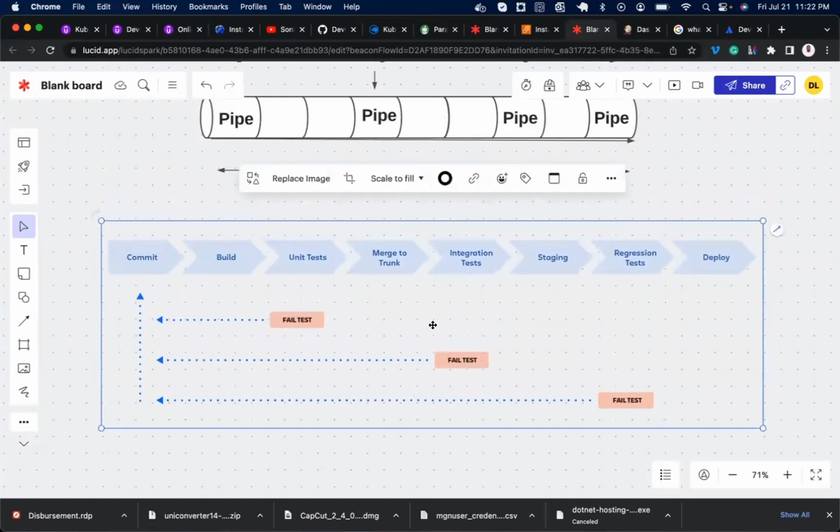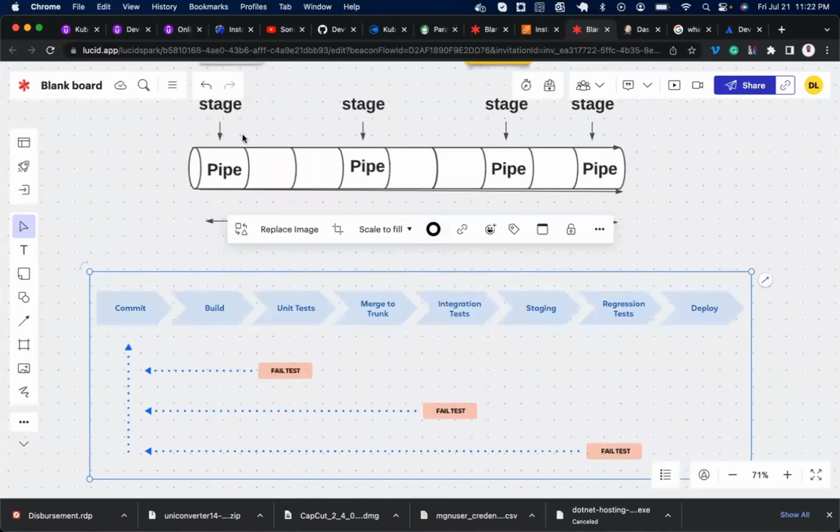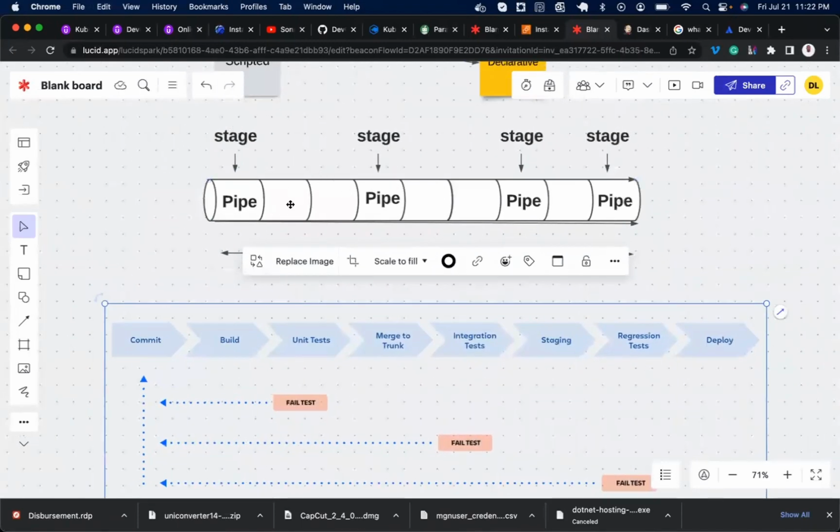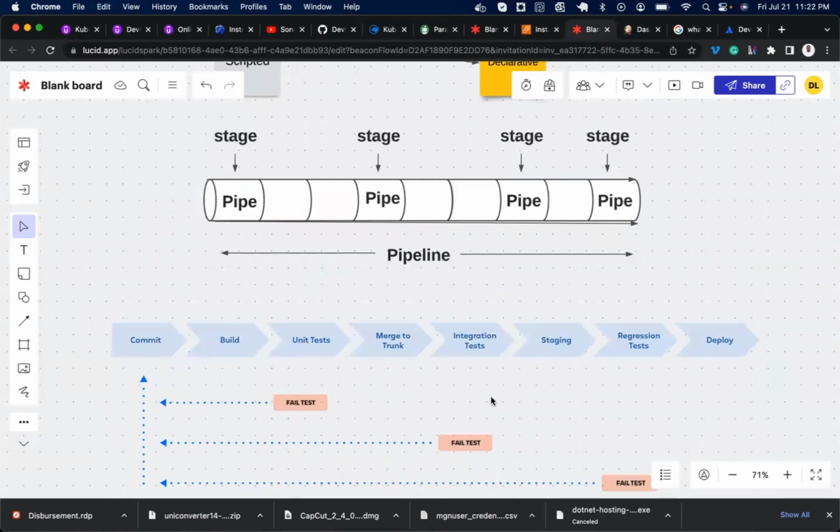Now, here's the image. You can see our illustration. Look at our illustration followed by what we saw on the internet. These are chunks of pipe. Commit is a pipe. Build is a pipe. Unit test is a pipe. Merge to trunk is a pipe. Integration test is a pipe. Staging is a pipe. Regression test is a pipe. Deploy is a pipe. When you bring all of these pipes together, they form a pipeline.